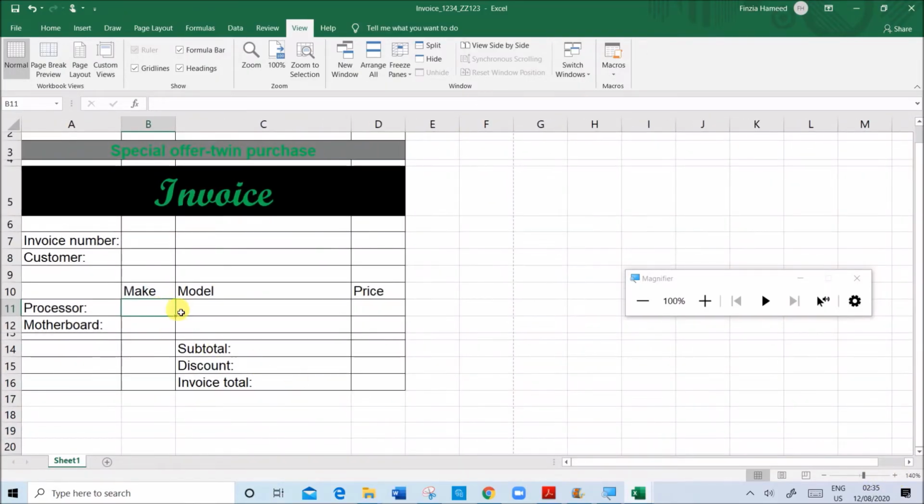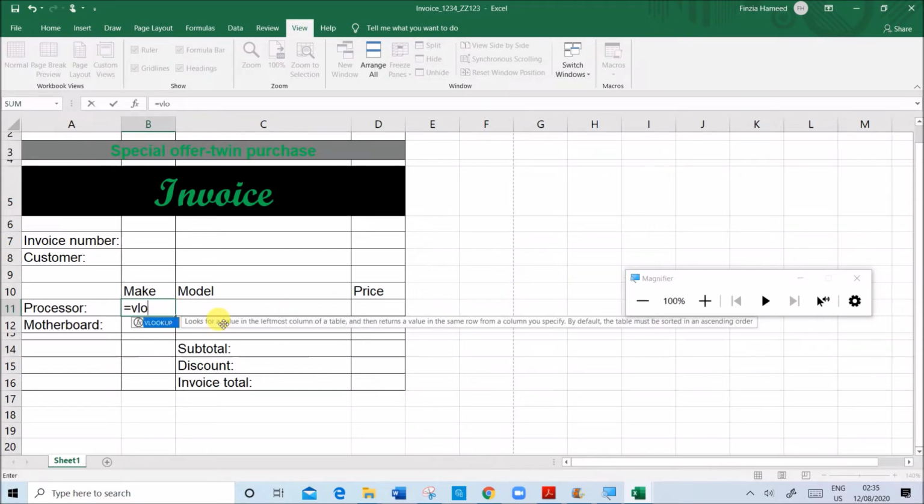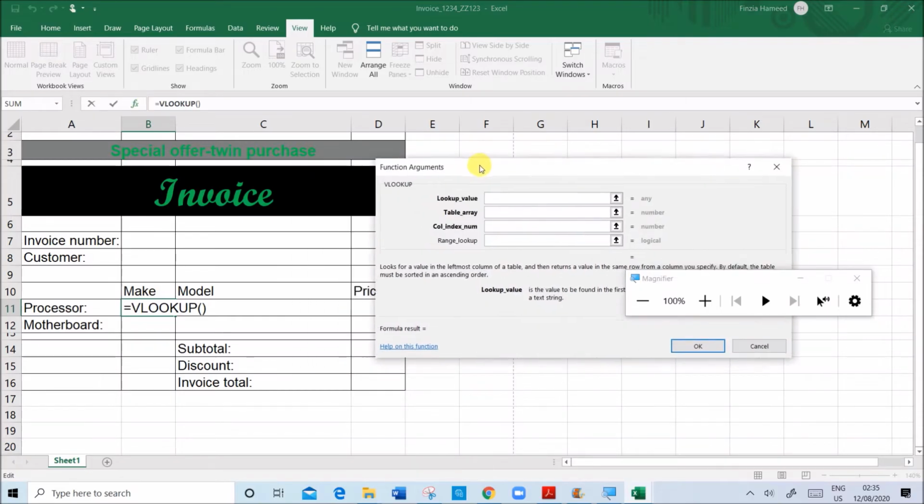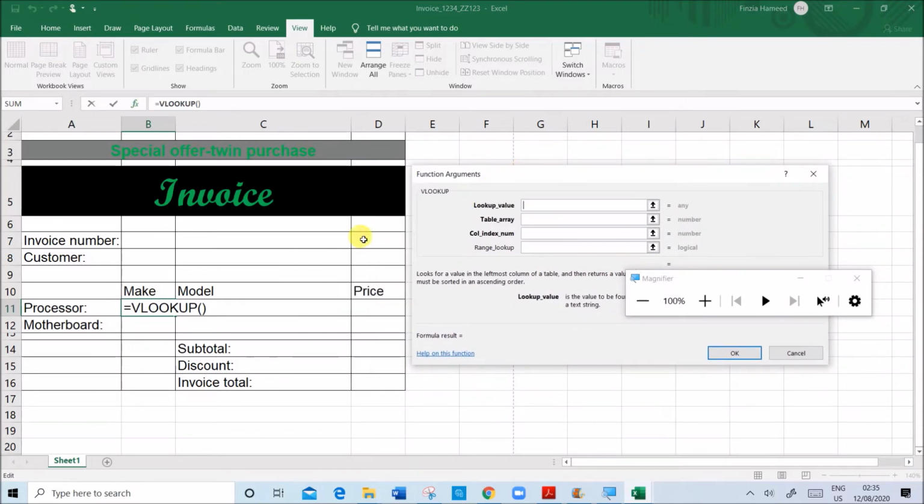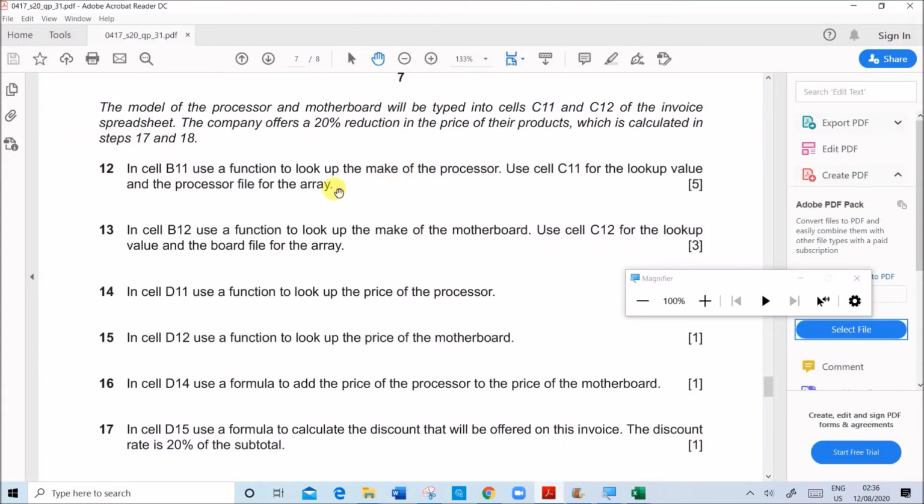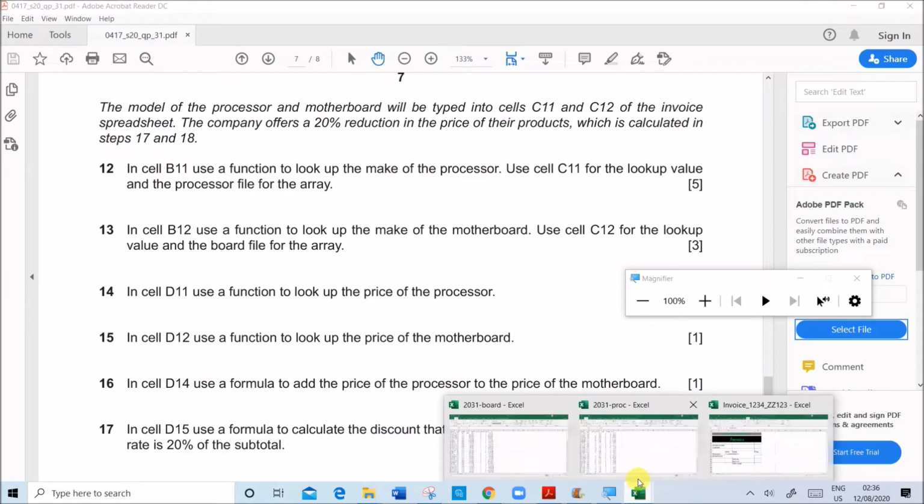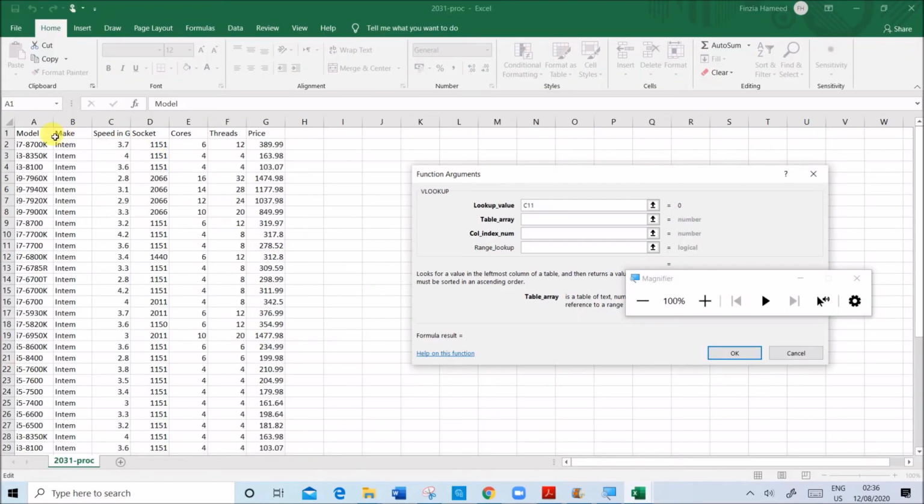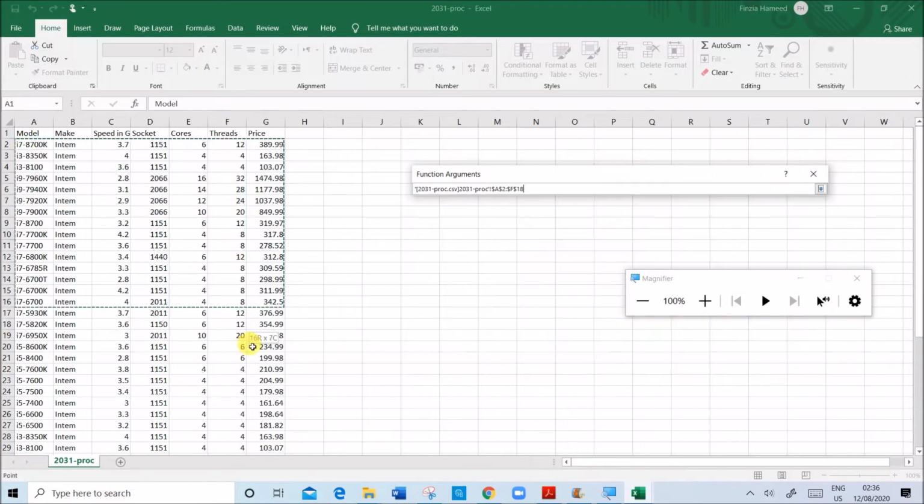So you can insert the formula here, equal to VLOOKUP. I'm using a VLOOKUP formula. After typing the VLOOKUP, click on FX. The lookup value is the model C11. The table array is the processor file. Processor file means this one. Select all the data.